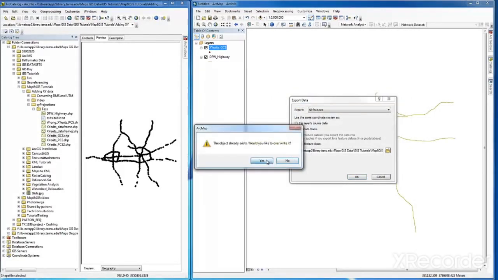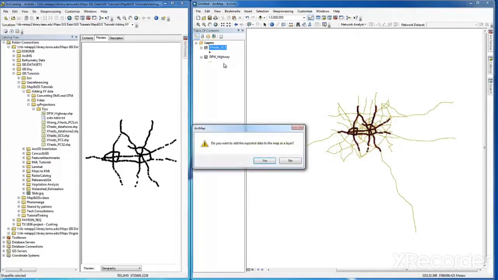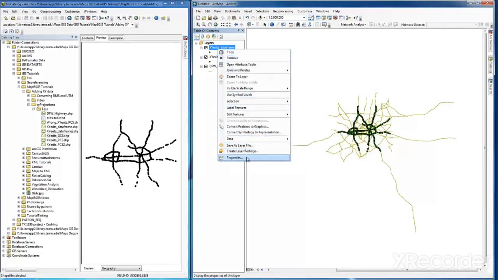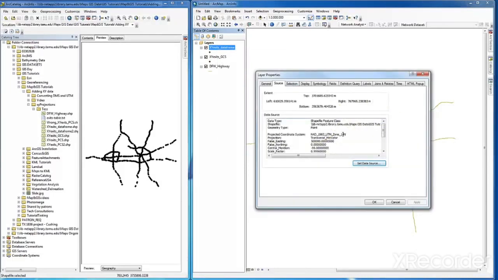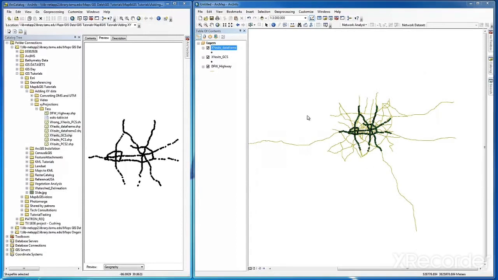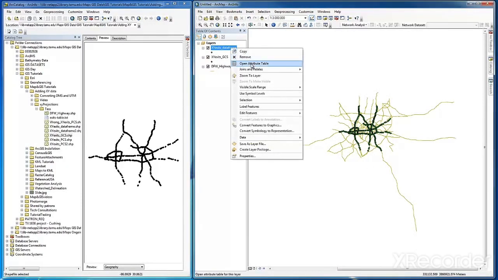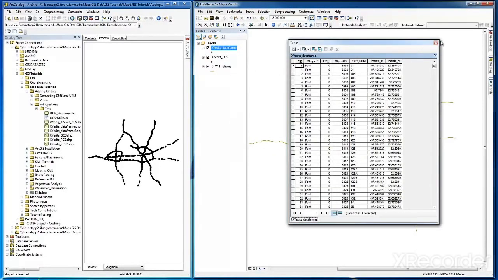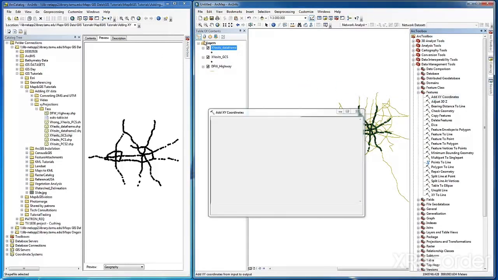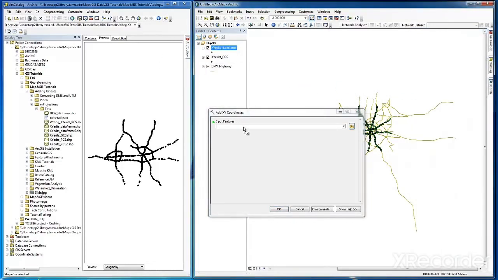Once we save the new shapefile, it will be added to the project. If we look at the data properties of the new file, we can see that it has the projection that we just specified. If we check the attribute table, we will see that the X and Y data is still the original latitude and longitude values in decimal degrees, and not the points that are in relation to the UTM zone. To find these values, we will go to the Management Tools, Features, and then the Add XY Coordinates.